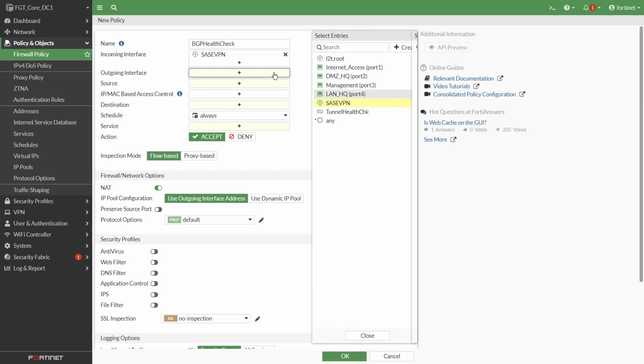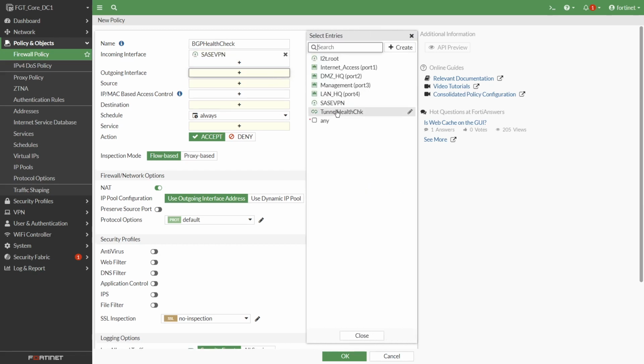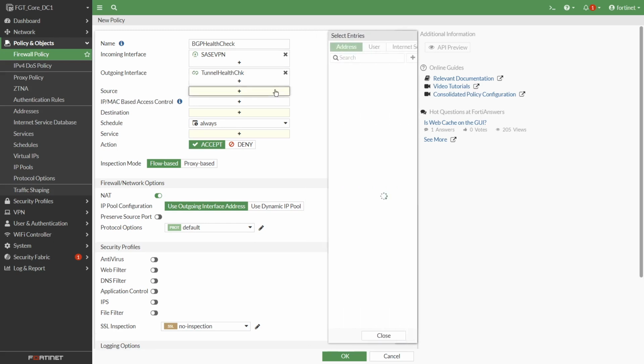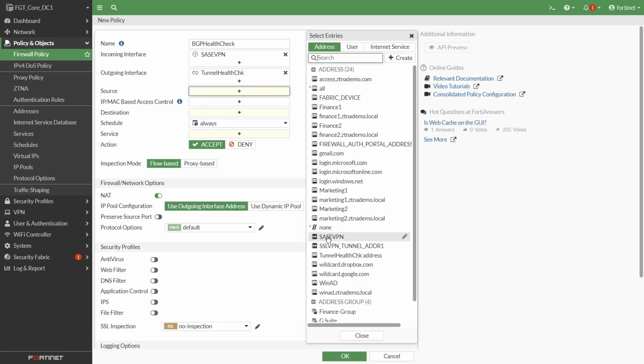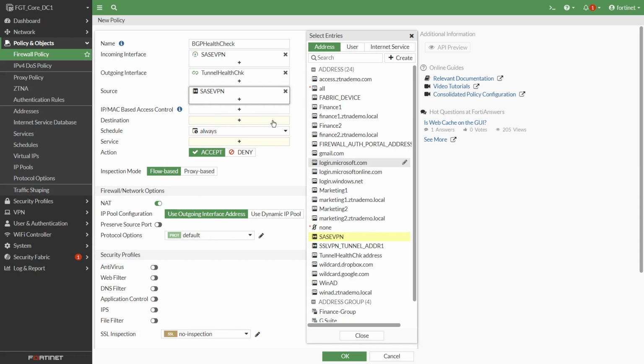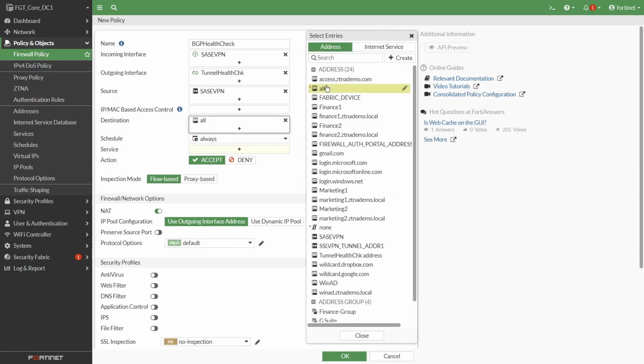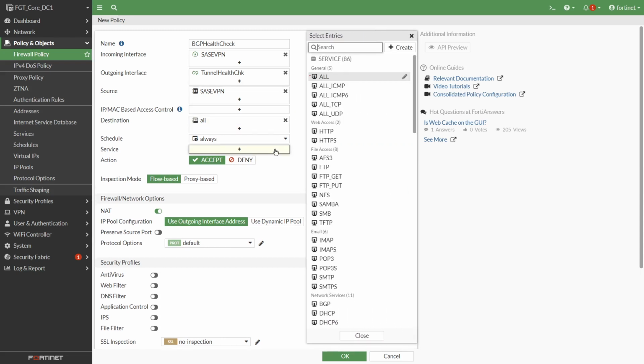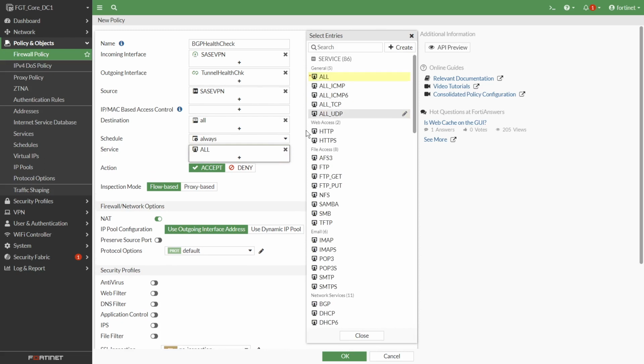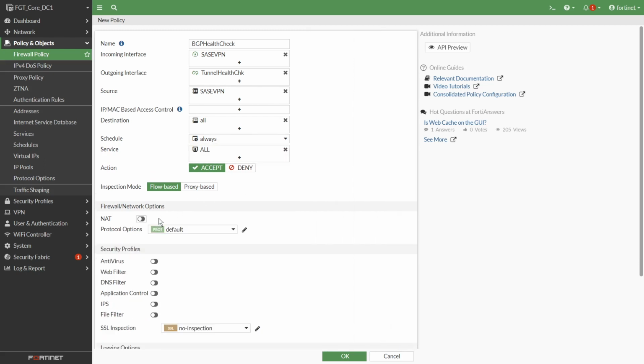The outgoing interface is the Loopback Health Check interface. Set the source address to the FortiSASE VPN address object. Set the destination address to all and the service to all. Disable NAT and click OK.